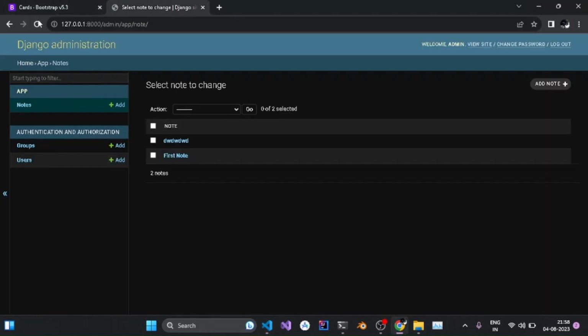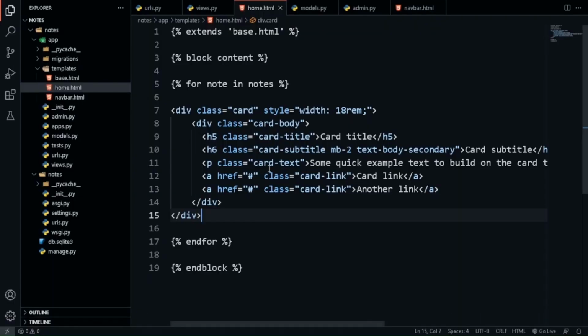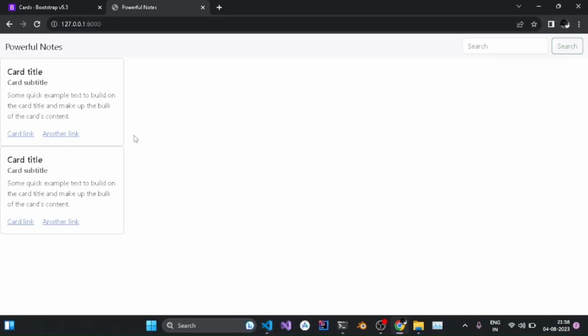Now let's try, is there any change in the home page? Let's check. Now we have two cards shown here because we have two models in the note models. Now we want to make some changes. We don't want the subtitle and these two links, but in here we want to show the title of the note, and in here the description of the note, and under it when it is created.